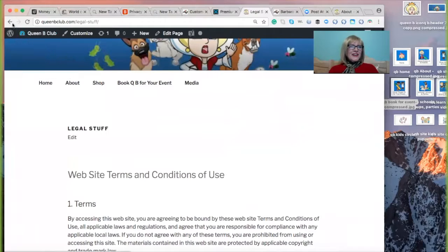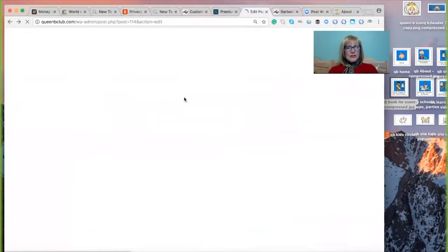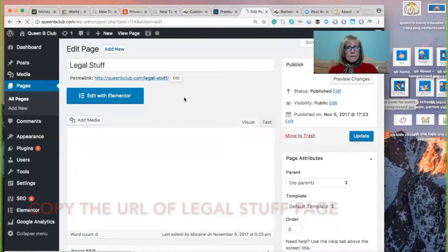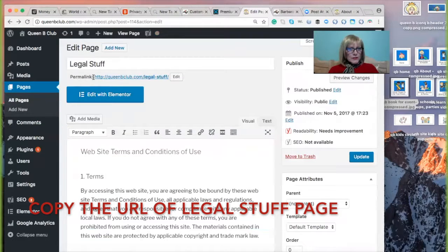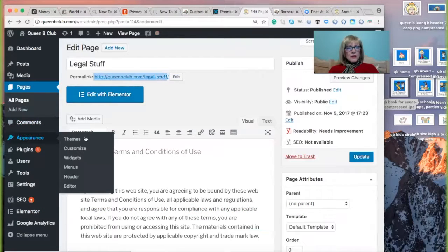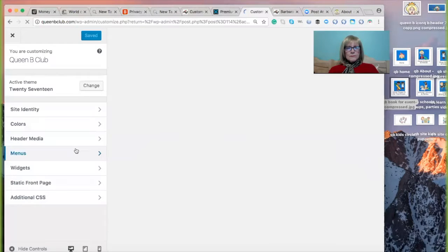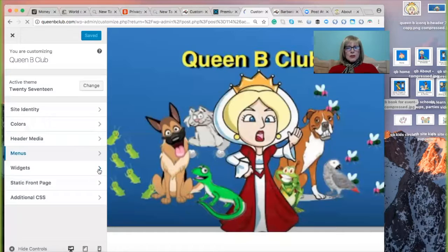I clicked on it, so it went to the page. Carefully copy the title of that page. Why am I doing that? Because then we're going back to customize. We're going back to widgets.